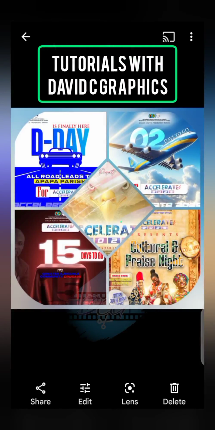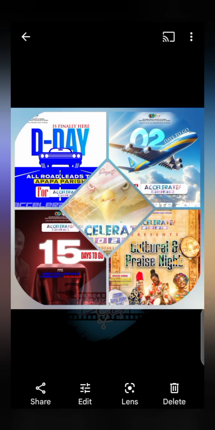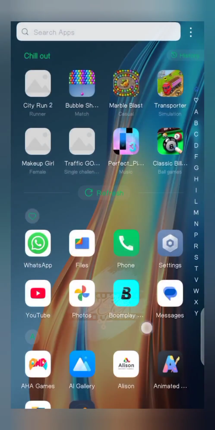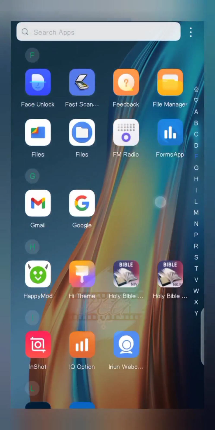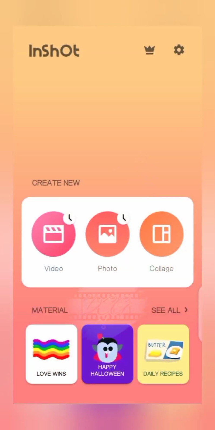ABC Graphics. I want to show us how to do something like this on Inshot. So let's get into it. Let's first of all go to our Inshot app, which is right here. I've already been to the app, so we're going to be clicking on collage. The part listed green is collage. Click on it.